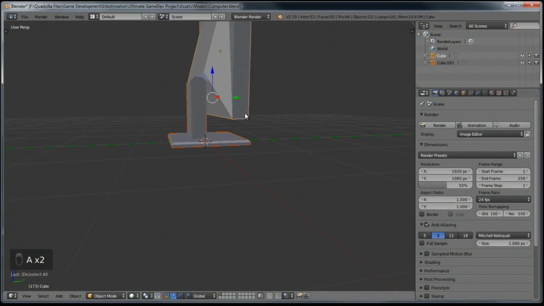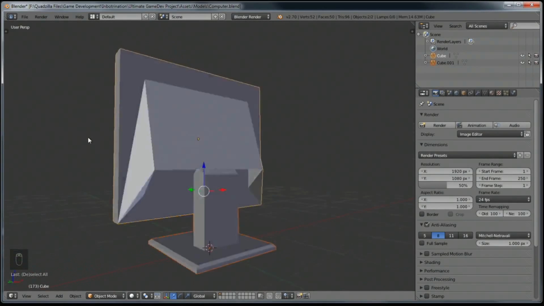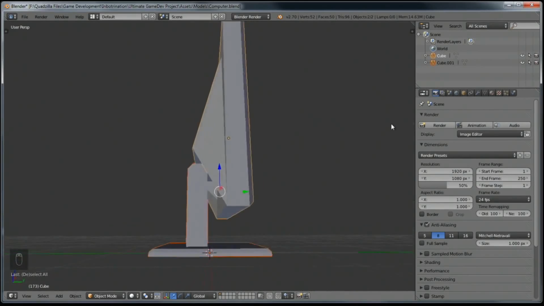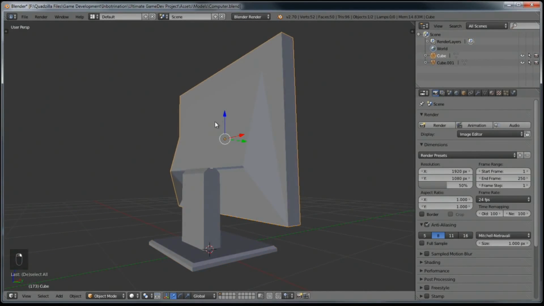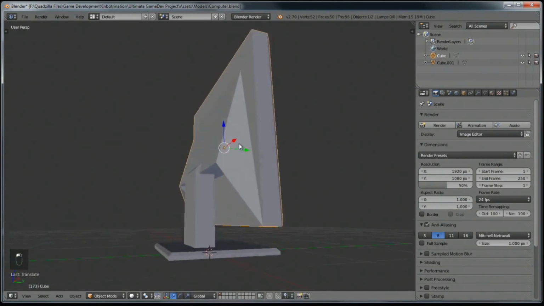Let me hit A, period. There we go. So now my view is centered on what I want to look at. That might look a little bit strange, so I'm going to bring that down a little bit to make it look like it's more anchored in there. Maybe I'll pull it back a little bit.